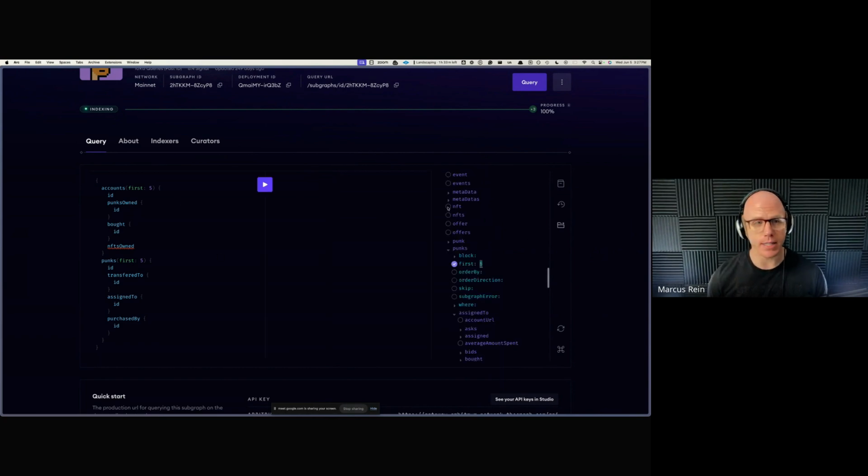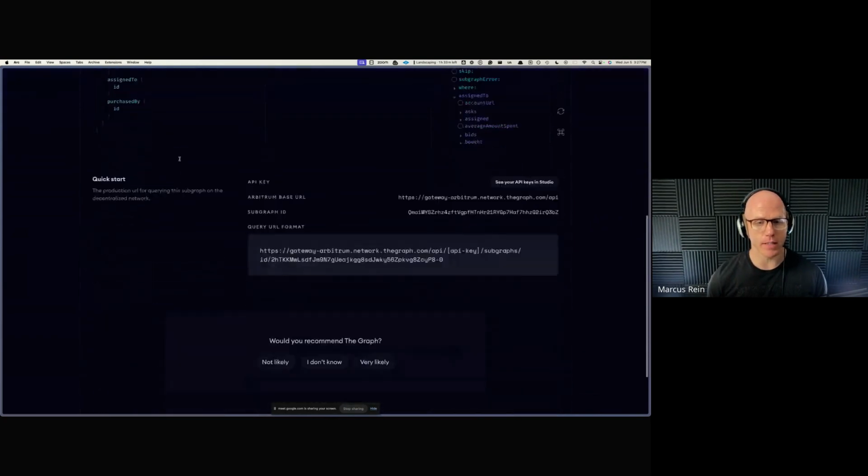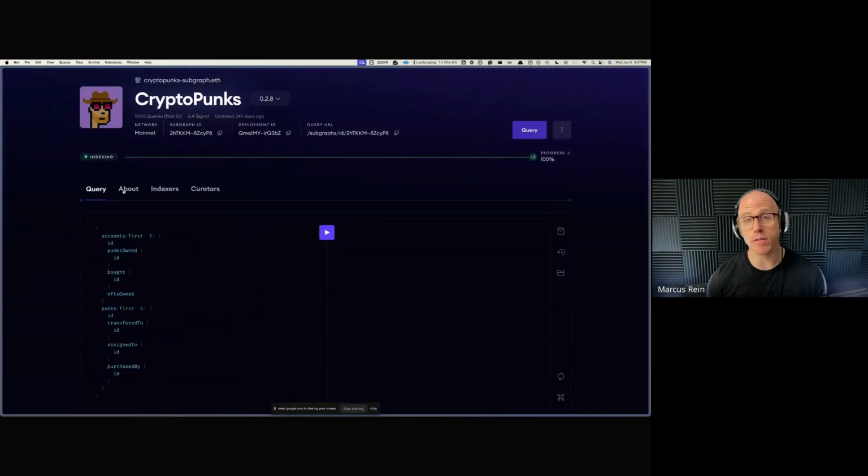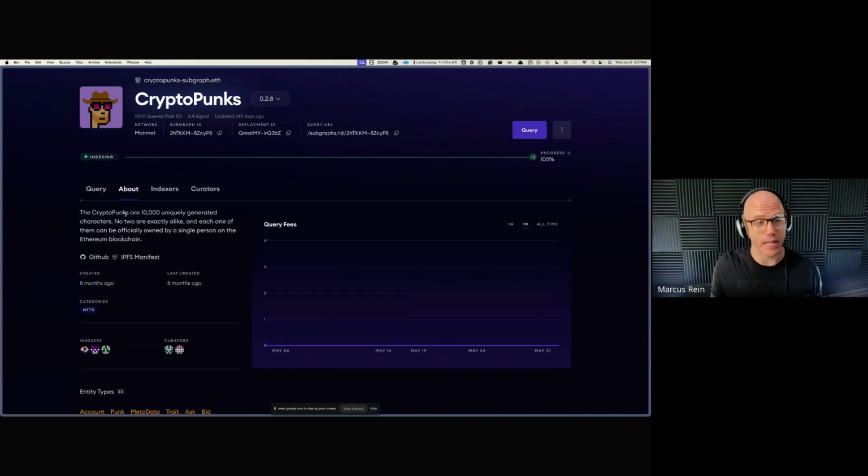So let's go ahead and take a look at this subgraph itself and say, hey, what do we know about the subgraph? We can go and query it, of course, but we really don't know the database. How is the database structured in the subgraph? What's it about? Well, let's go to the about here and see if we can find out some more about this.